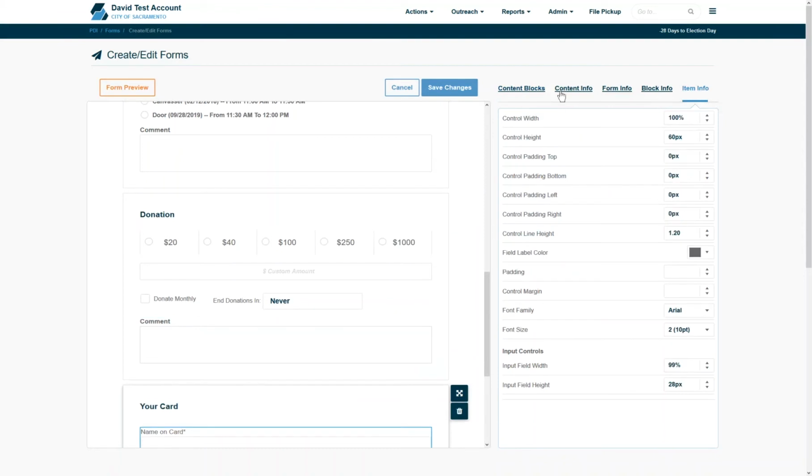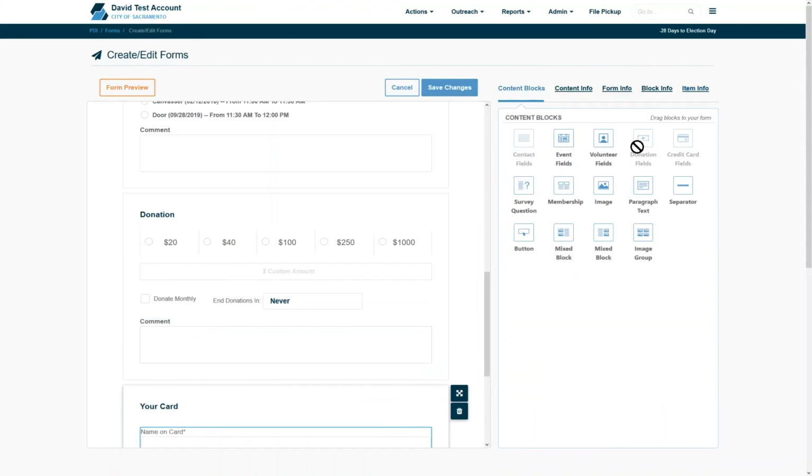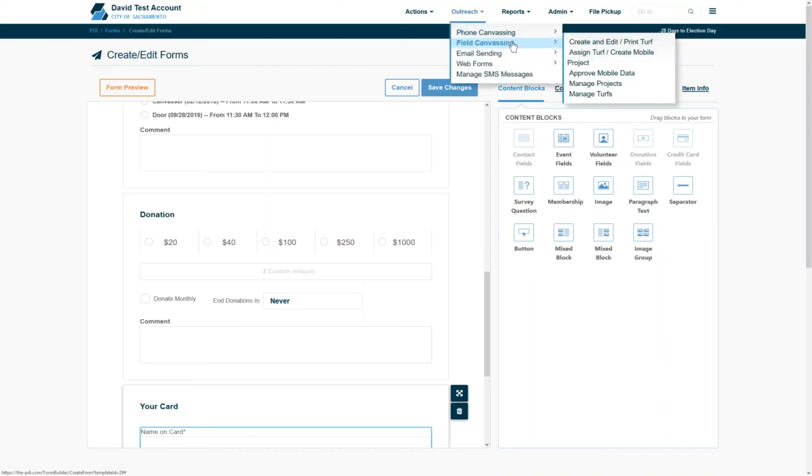Note, these two blocks will be deactivated in your account by default, and can only be used once you have completed the Payment Setup form. The Payment Setup form is located under Outreach, Web Forms, Payment Setup. Filling out the Payment Setup form will create a Stripe account for your campaign.